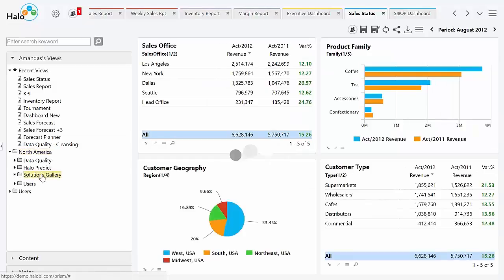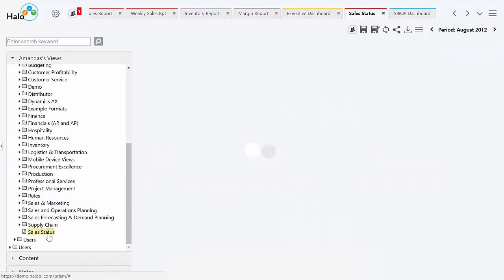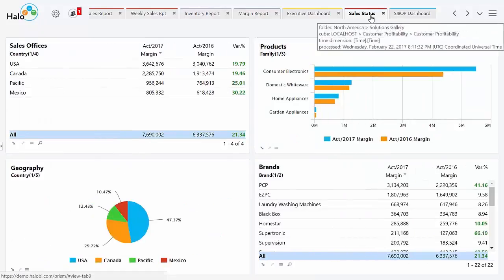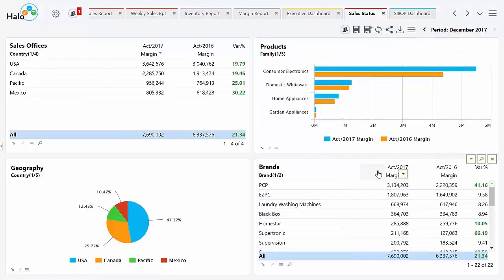When I go to pull up my new view, I am now looking at a view connected to the customer profitability cube. My view looks nice, it works, and now I'm looking at margin instead of revenue, and down here on the right hand side where customer type was, I now see brands.